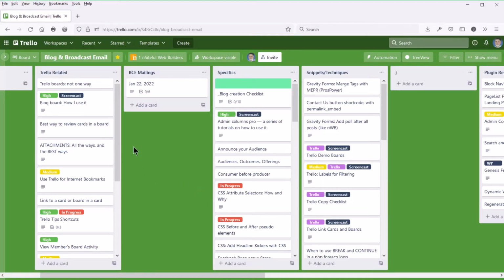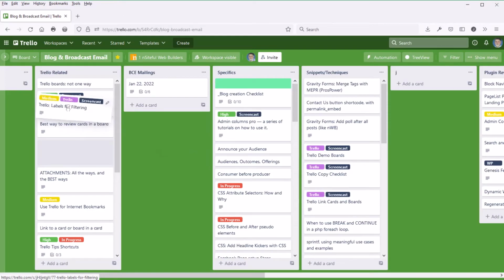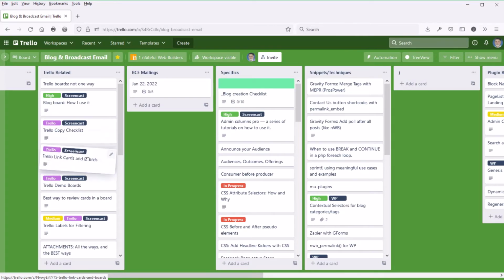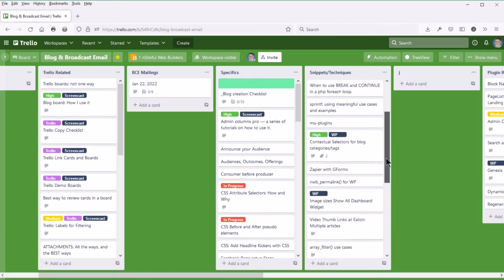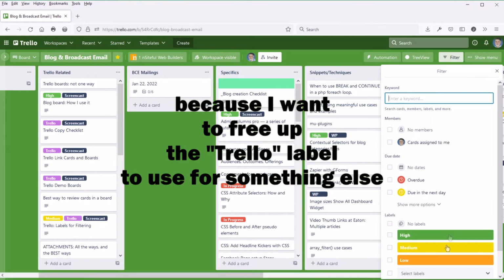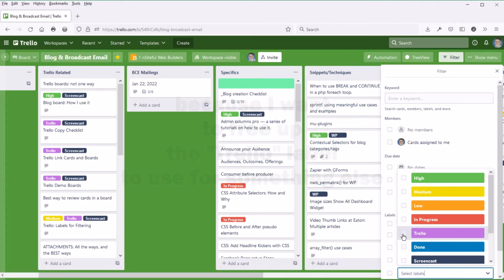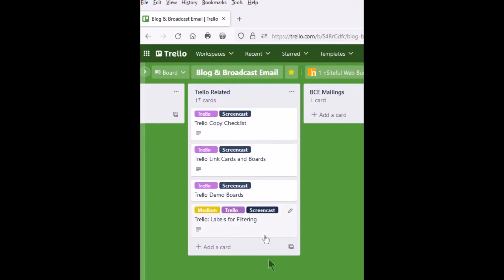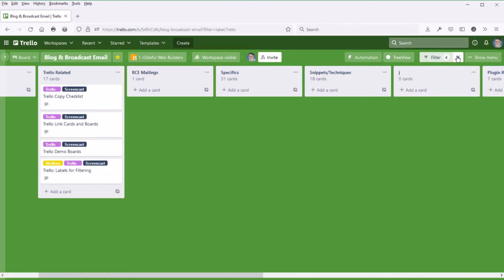Now, as I look at this board, I realize I don't need to assign the Trello label to cards. I don't even need to have the Trello label. So I'm just going to go ahead and move these here. I don't care where I put them. Okay, so now I want to see, do I have any other cards with a label of Trello that aren't in the Trello related? So I'm going to filter, select labels, do Trello, and close that, and it says there are 4, 1, 2, 3. They're all here. Okay, so I'm going to clear that filter.